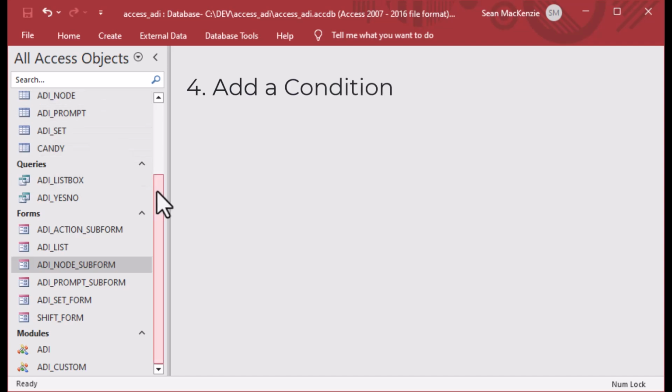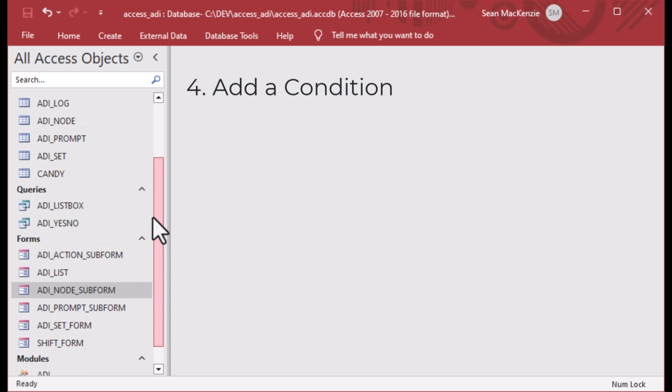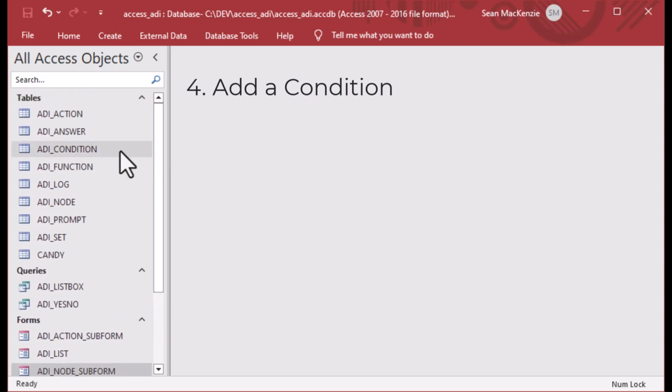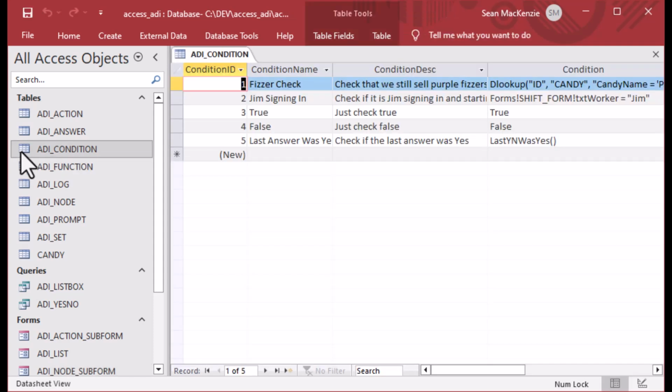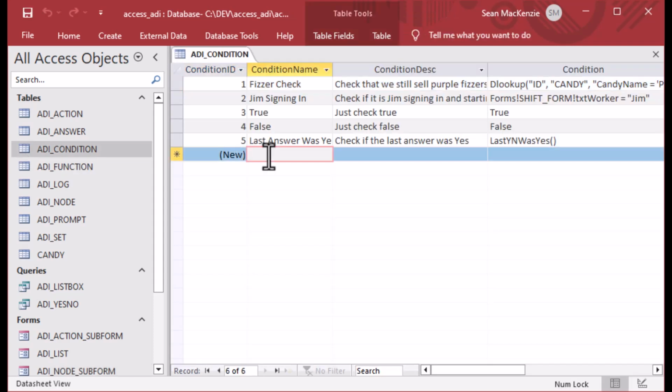So now we've got our node form fixed up, and now we can move on to our conditions. And so there is our condition table. We have not created a form for this since it's pretty simple to manage in the background, but you can create a form for this one if you like.